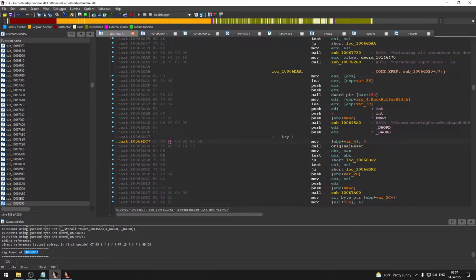1, 2, 3, 4, 5, 6, 7 bytes. When we add 7 bytes, we are here. So this is a good address. But what we can see here is that this isn't only the original reset address, it is also a call. So this is call original reset address. But we want only the original reset address.